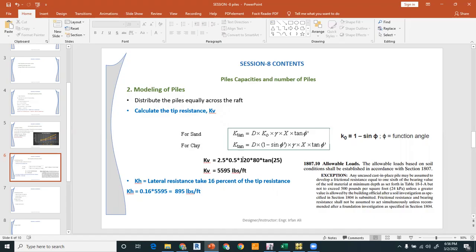So for the sand it is taken as one, K naught is 1, because this angle is normally very less for the sand, and for the clay it is normally equal to this equation, where the angle is normally 25, or maybe between 25 and 30. For the practical point of view, the value of K naught will always be 0.5, or between 0.45 and 0.5. So I have taken this value as 0.5.